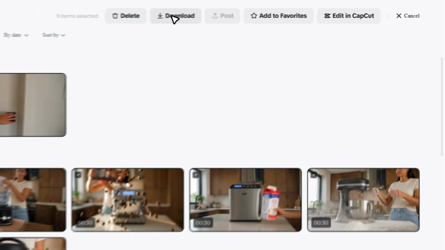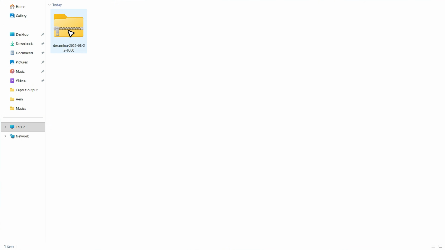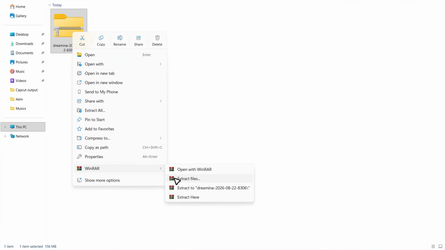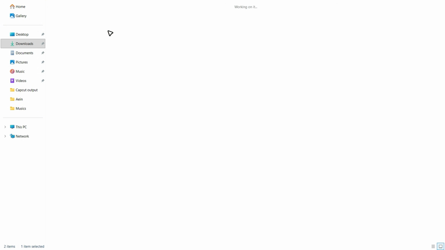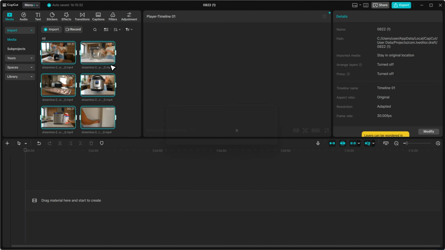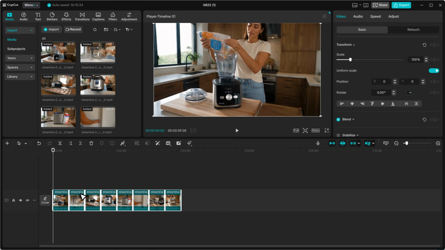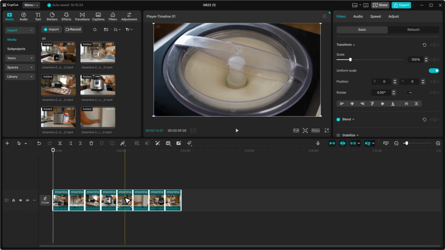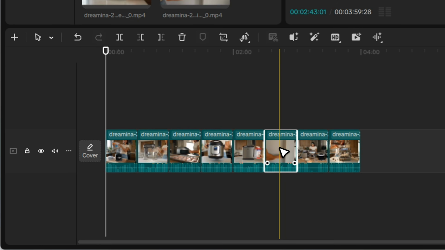If you prefer using another editor, just click Download. Dreamina will put all the clips into a zip file. Once it's downloaded, open the file, extract the clips, and import them into whichever editor you use. I'm using CapCut because it's simple and beginner-friendly, but the process is pretty much the same everywhere.